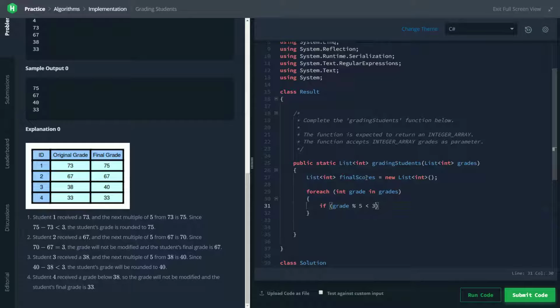So if the grade mod 5 is less than 3, then we want to round it. Unless, one last thing, sorry, I got this mixed up. If it's mod 5 is less than 3, then we don't want to round. That's right.